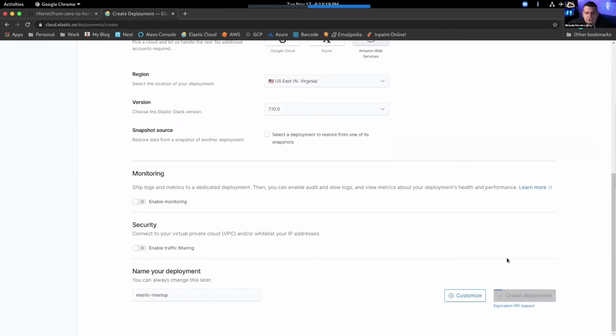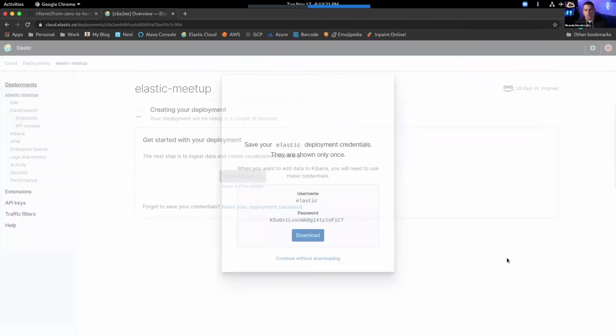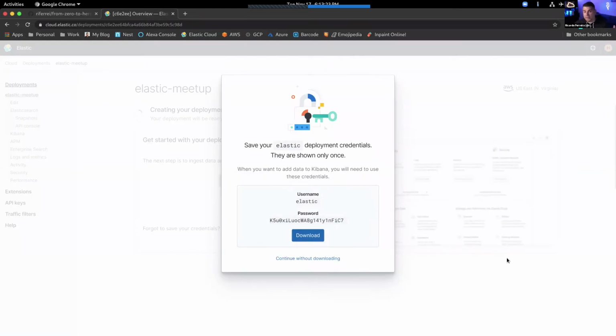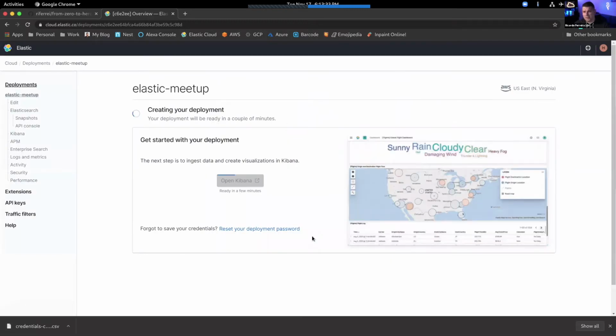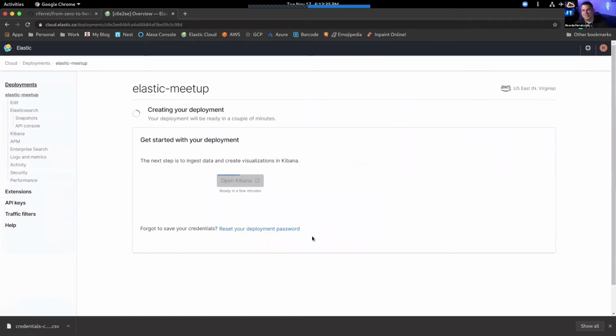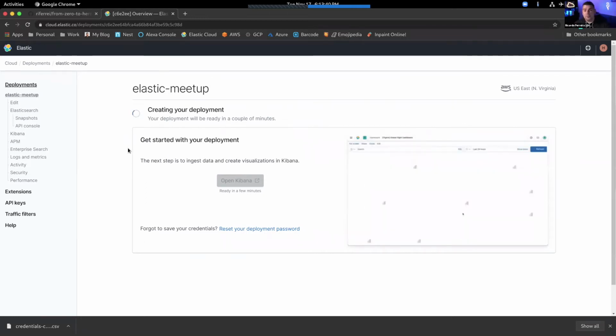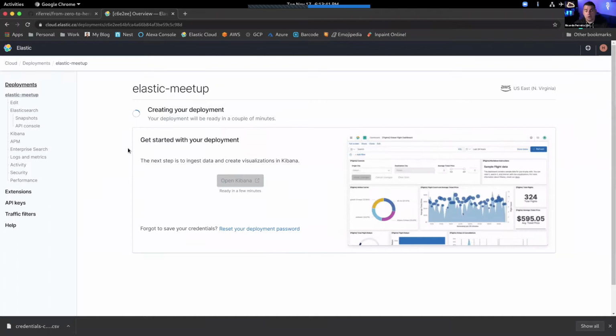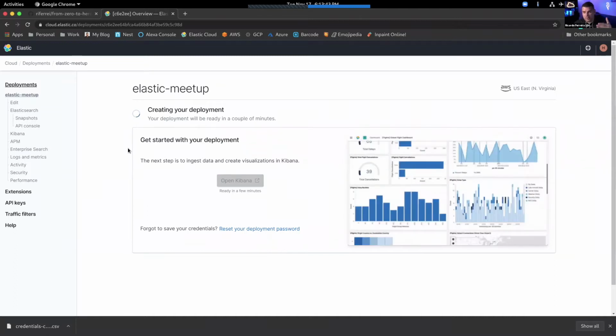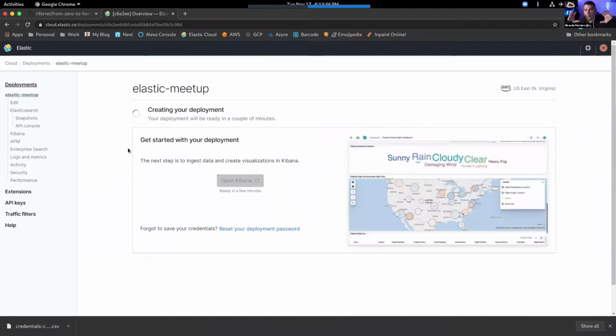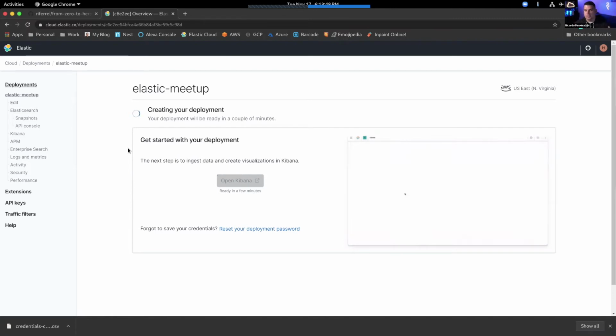This creation usually takes around 3 to 5 minutes. Obviously, we're going to keep waiting here until that happens. So basically what I'm going to do is download the credentials, which is kind of dangerous. I just showed you my secret password, but I'm going to destroy this environment anyway after the presentation. And while the environment is being created, I'm going to show you the application that we're going to use to demonstrate what we're doing here today.